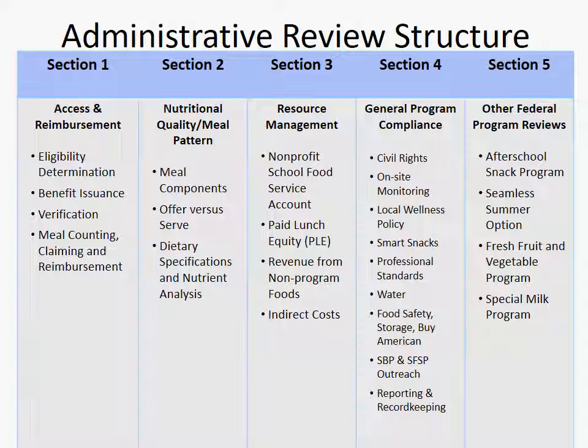Within each monitoring section, there are several modules, each covering a specific review area. For each module, there are both off-site and on-site activities that occur before, during, and after the reviewer is on site. This process allows for the most efficient collection, submittal, and analysis of data and information for a given review area. The administrative review training is presented in 3 parts. During Part 1, we will discuss a general overview of the administrative review process, then go more in depth about the access and reimbursement section.